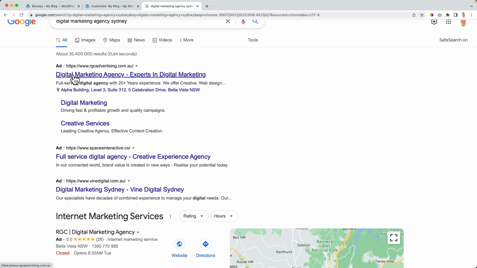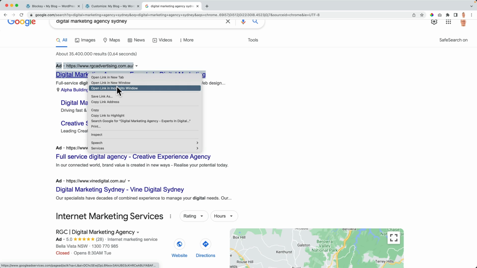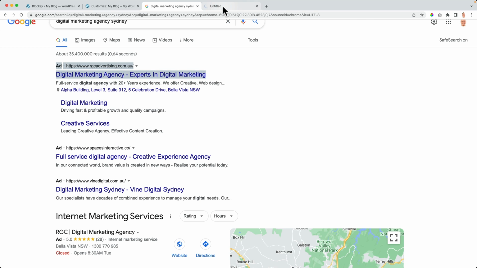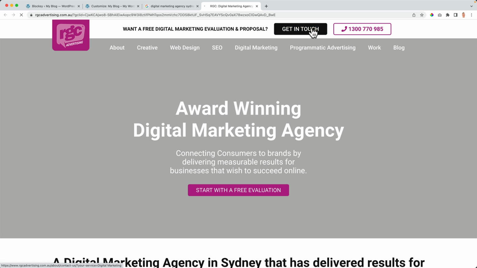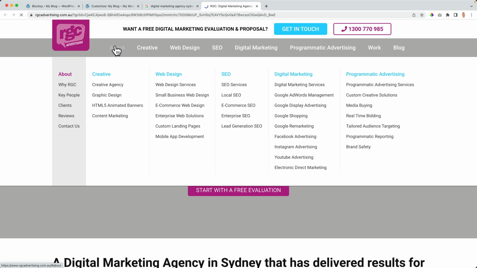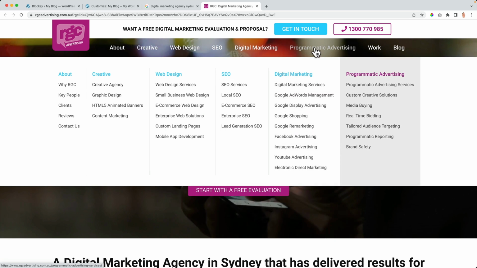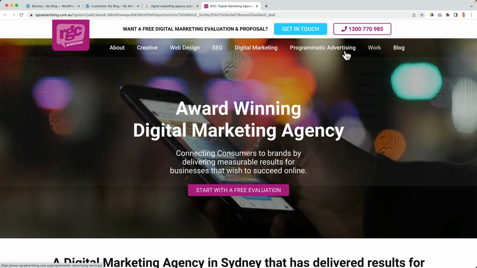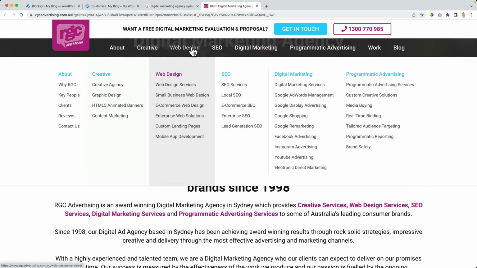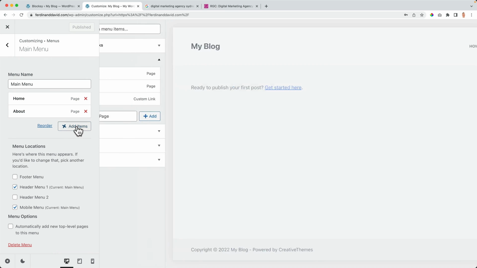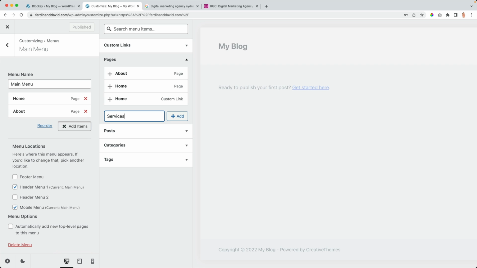So those people pay money for it. And when you pay money for your website, you know you have an optimized website. You want to spend less than you make. So when those people are advertising, they probably make money with that. So they probably have a really good website. So I open this in a new tab. And this is how it looks. So they have a text over here, call to action, really nice. So they say about, then they have creative, they have a lot of submenus, web design, SEO, digital marketing, programmatic advertising, work, and blog. So what I can learn from this is, okay, show your services, web design, SEO, digital marketing. Okay. So what I will do, I will add a new item and call this one services.